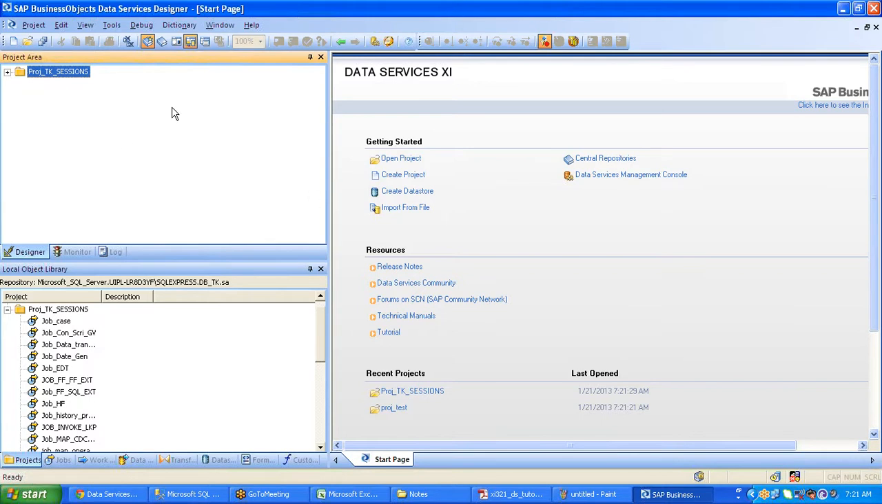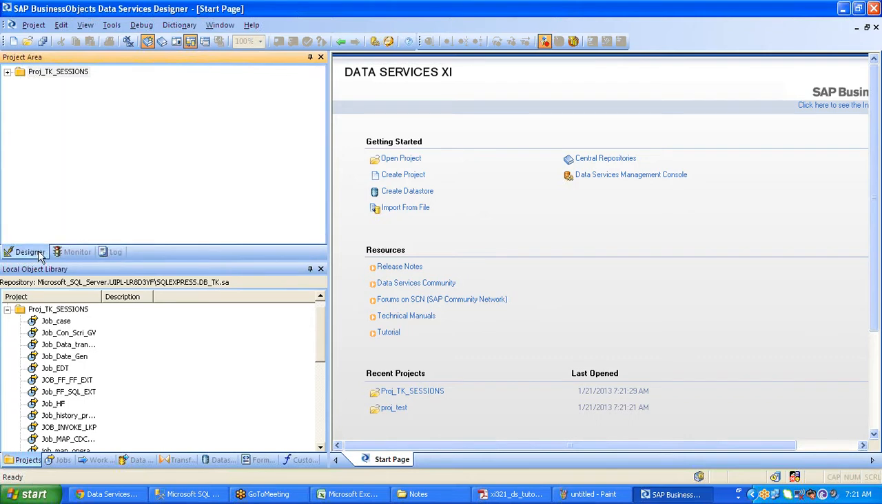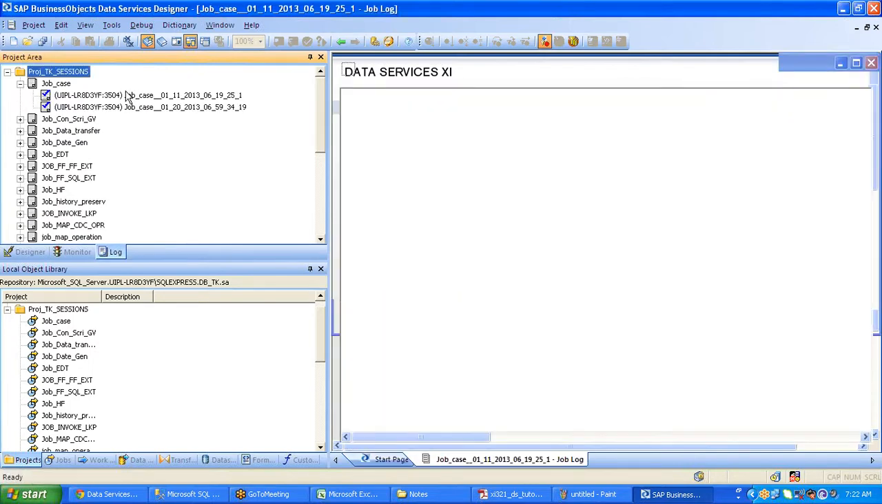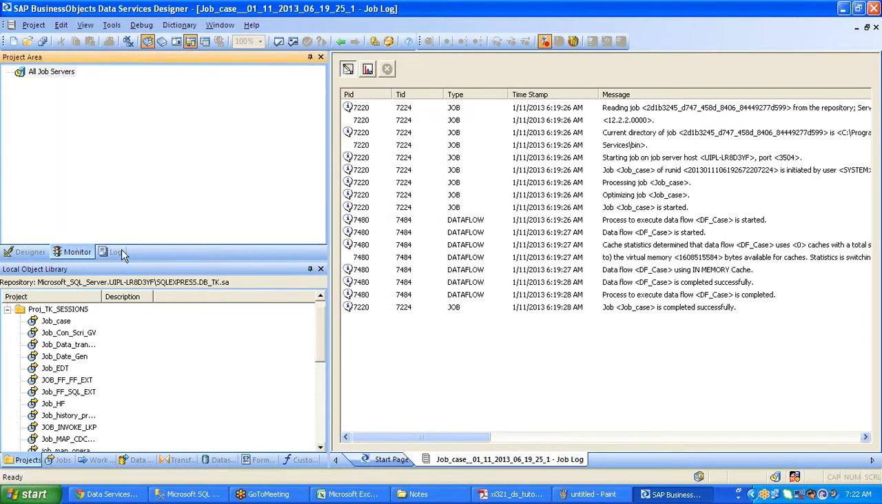This project area has 3 major regions. One is the designer, the second one is the monitor, and the third one is the logs. In the designer tab, we design the jobs. In the monitor tab, when we execute the job, we see what is happening. And if you want to see an already executed job, you go to the log and see the log of the job. This is what we see in the monitor screen as well for the currently running jobs.